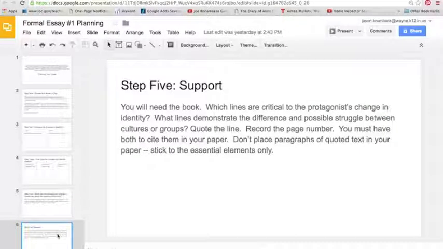And then finally, support. You'll need the book to write this paper, and you're going to have to identify lines that are critical to the protagonist's change in identity. So you're going to want to cite those here. You'll need the actual quote, and you'll also need the page number because you'll need the page number to cite the text in your paper.